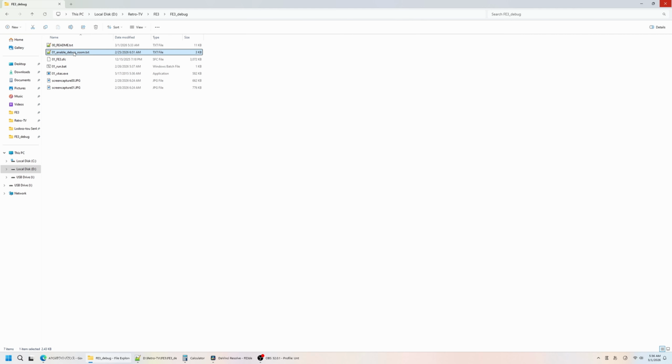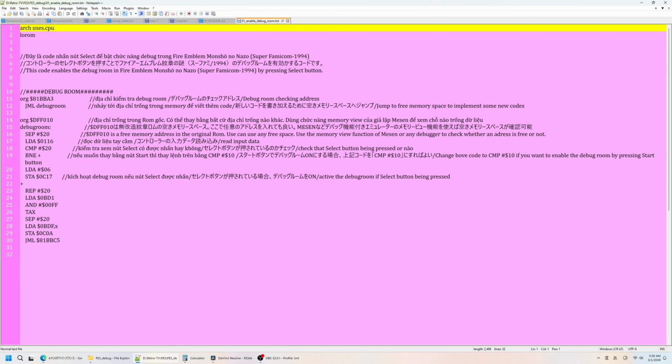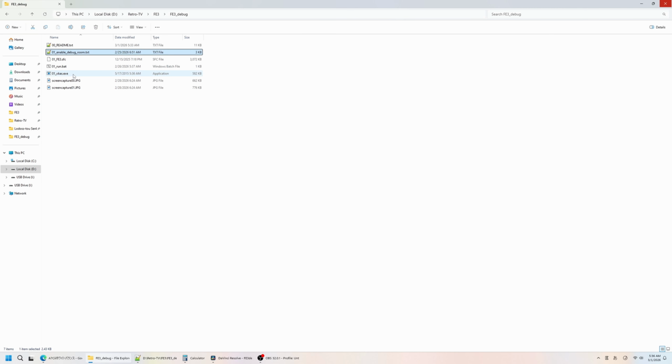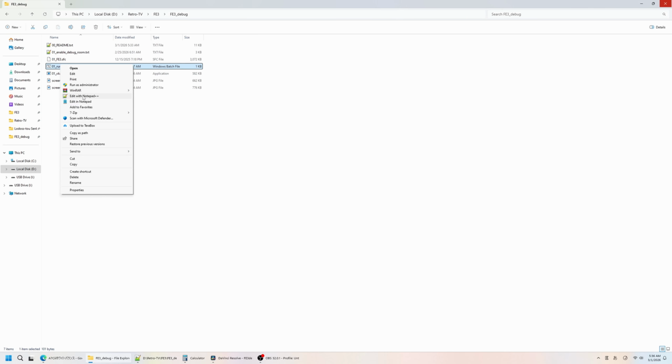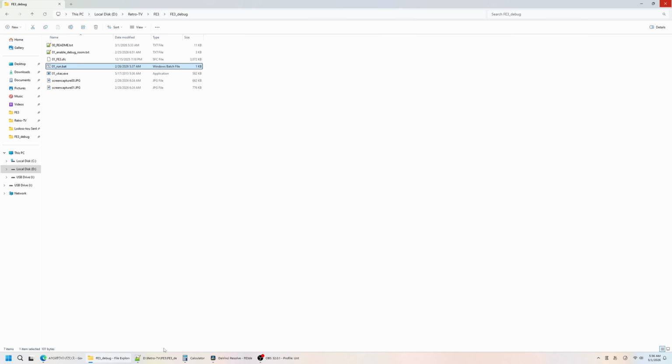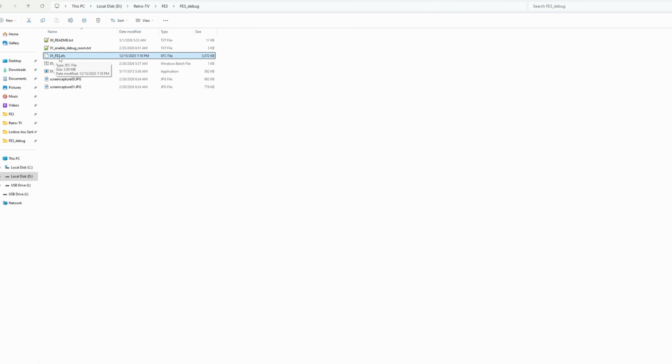And this right here is the text file that contains the source code to unlock the Debug Room. You can change the button combination used to trigger it by editing this assembly code. But if you don't understand what the code does, it's best not to mess with it. And this here is the batch file used to control XCAS. It contains Windows commands that run XCAS, assemble the code from the text file into machine code, and then insert that machine code into your ROM.